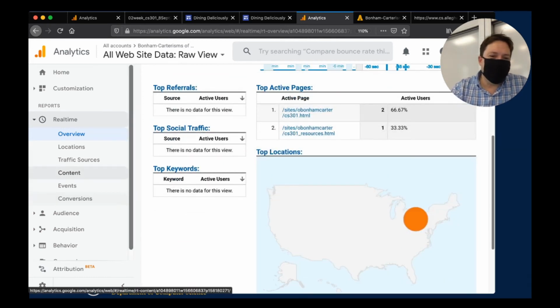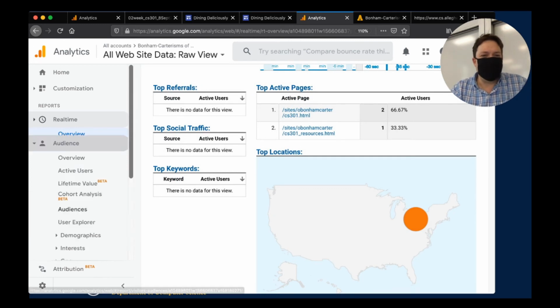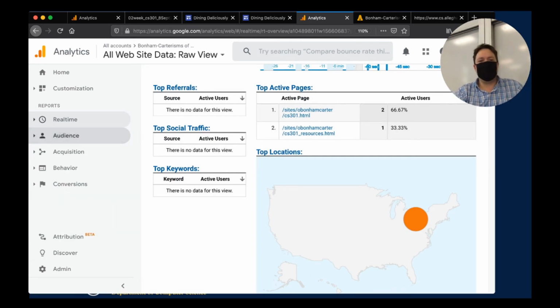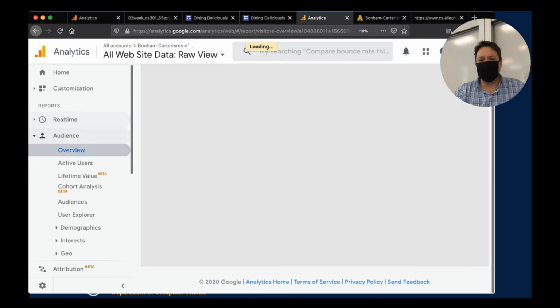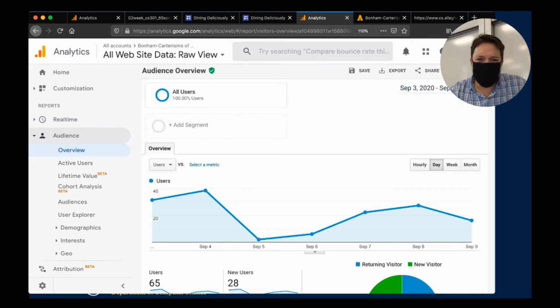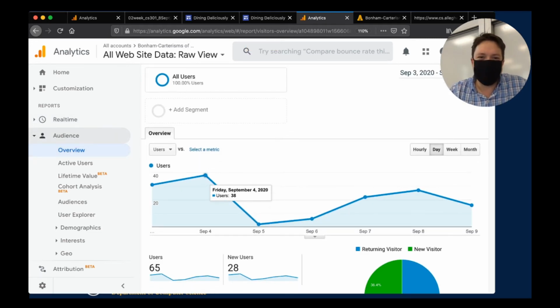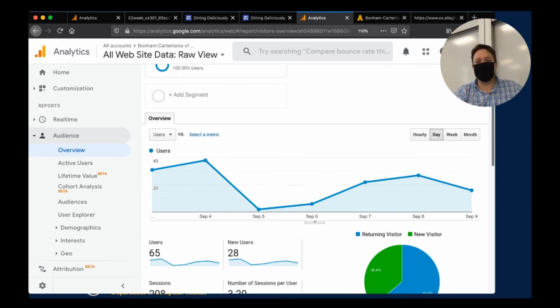Okay, so that's conversions. Another thing I want to talk about is the audience. If you click on audience here, you have the overview. In the overview, you can look at, for instance, the number of users which have logged into your website over a course of time. You can see here that on September 4th, I had 38 people logging into my website. That was a Friday. On the following Saturday, I had 2 users log into the website for this course.